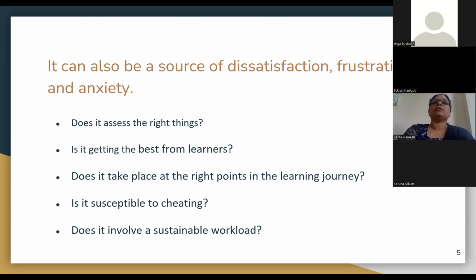Is it getting the best from learners? Whatever the learners know, is it possible through assessment to extract all the skills or all the learning that has happened in the classroom or outside the classroom by the learners?